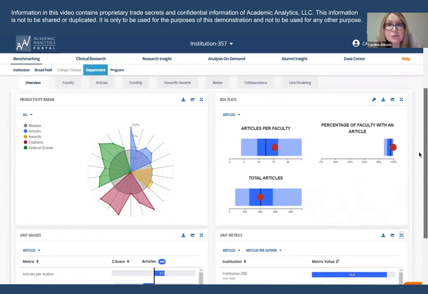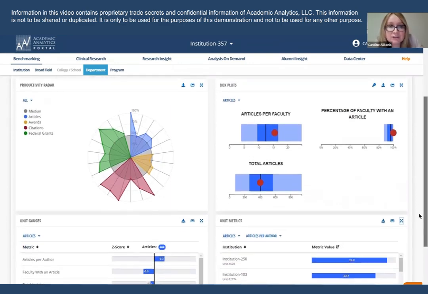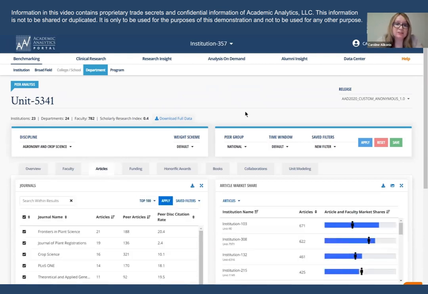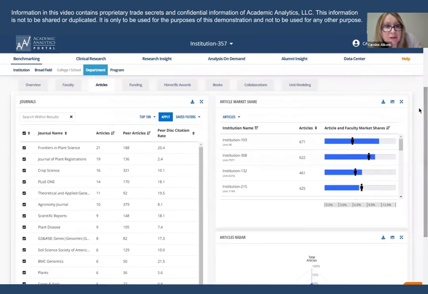In addition to the unit metrics section that we just looked at, there are also these metric tabs that take things one step further, everything from articles all the way up through books. What these metric tabs enable you to do is to look at subsets of things. So here with the articles tab, by default, we are looking at the top 100 journals that faculty in this discipline have published in. And this is top 100 based on the volume of publications in those journals. But you can change this.